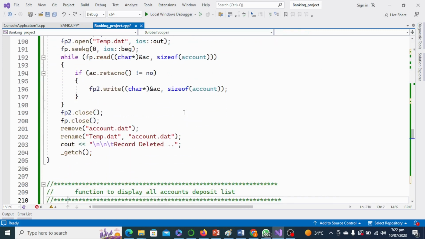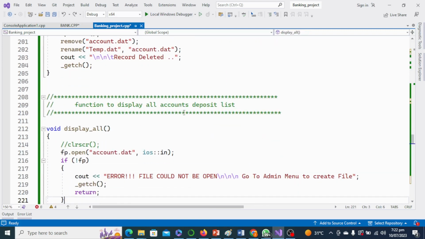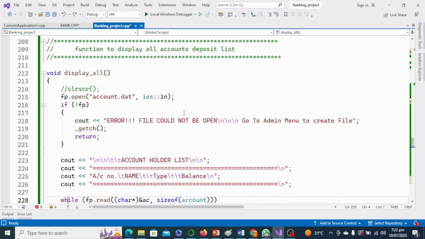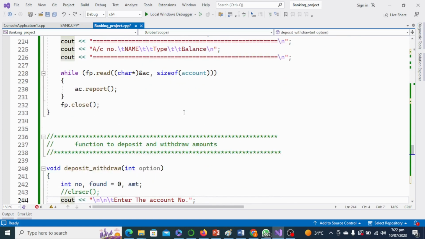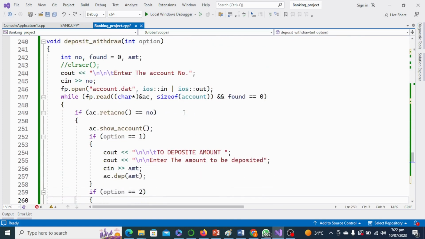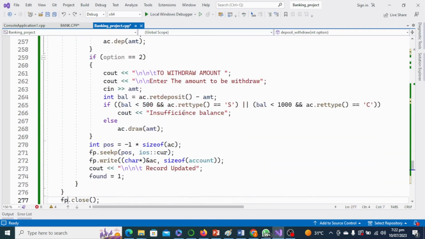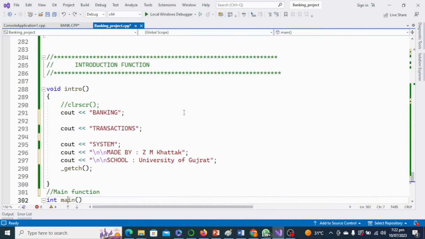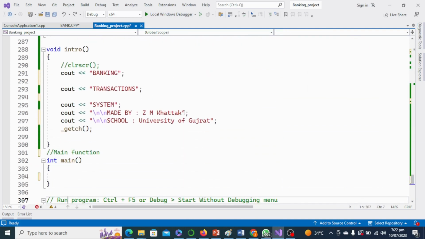So okay, then functions to display all content, deposit list, and then a function to deposit and withdraw an amount. If you want to deposit some amount or withdraw some amount, you use these functions, and then the introduction function, and this is the main function. So this is the summary: in the banking transaction management system you have to apply either read the file or write the file.